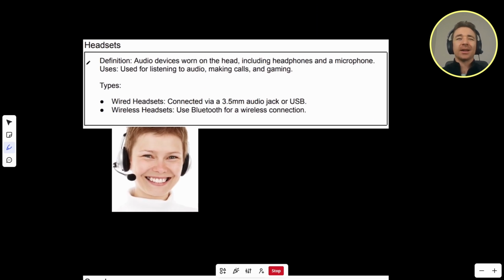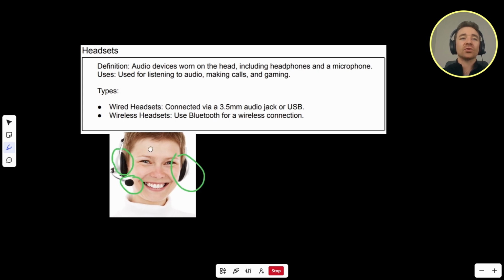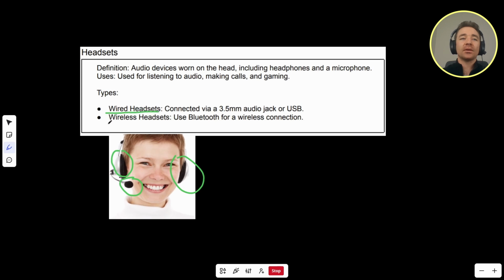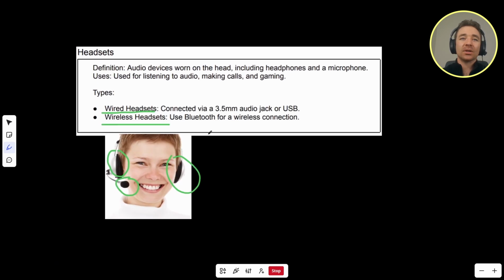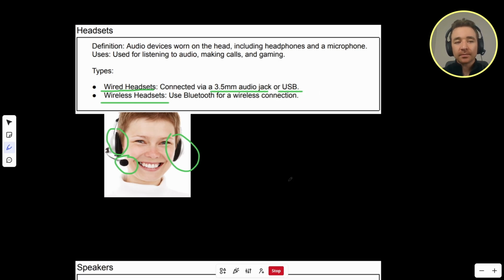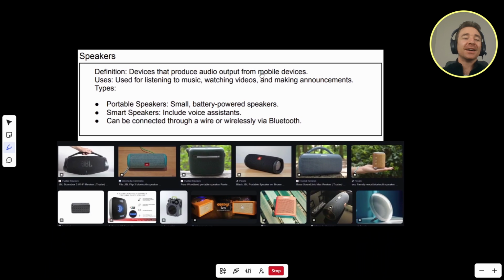Now, we know what headsets are. It's basically the audio component, and it generally just has a microphone attached to it as well, and they can come wired or wireless. So if you want to engage in an audio conference or anything to that effect, you'd want one of these. There's not much more. If they are wired, it'll be through a 3.5 millimeter audio jack or USB. So that's really what you need to know.